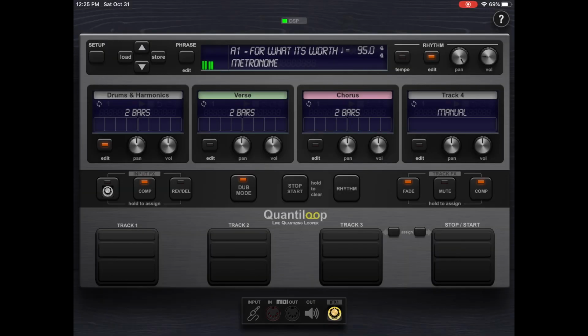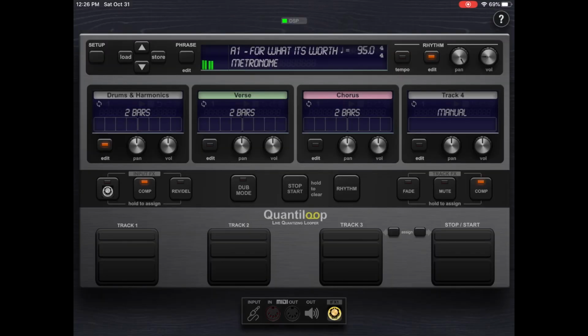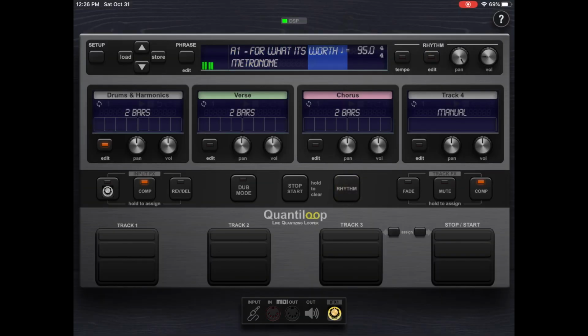Double tapping to stop is kind of annoying. So when you turn off dub mode, now it's just play and stop. So going through here, you have your start, stop everything, and you hold to clear. You have your rhythm right here, so you can turn on the click. Turn it off or on.